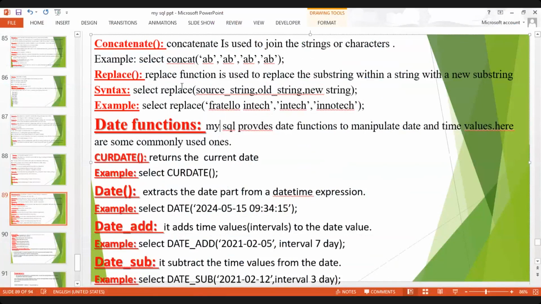So what is the next? Replace function is used to replace the substring within a string with the new substring. So here select replace. Source string means whatever you have given in the given string, you have to give that name, and old string. New string means whatever you want to modify. Just select replace.